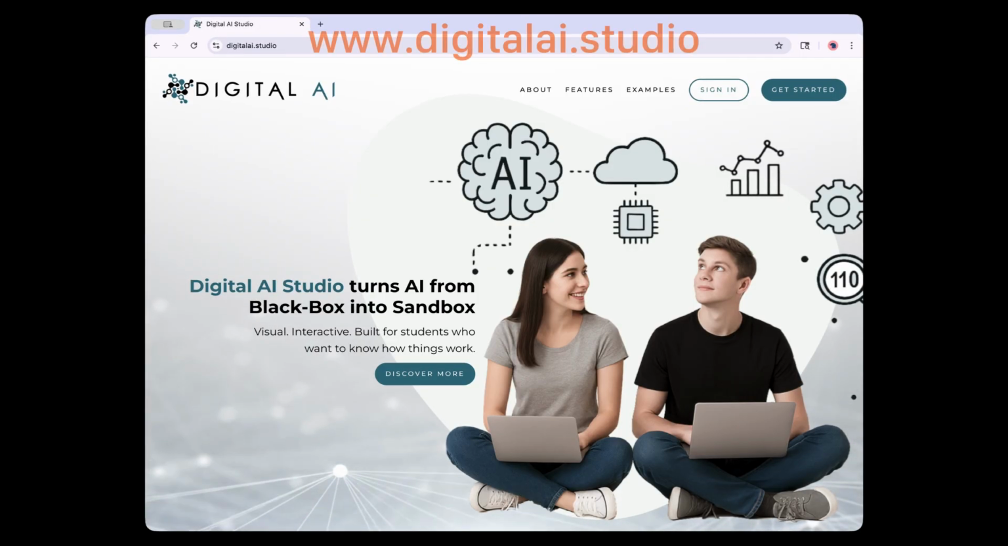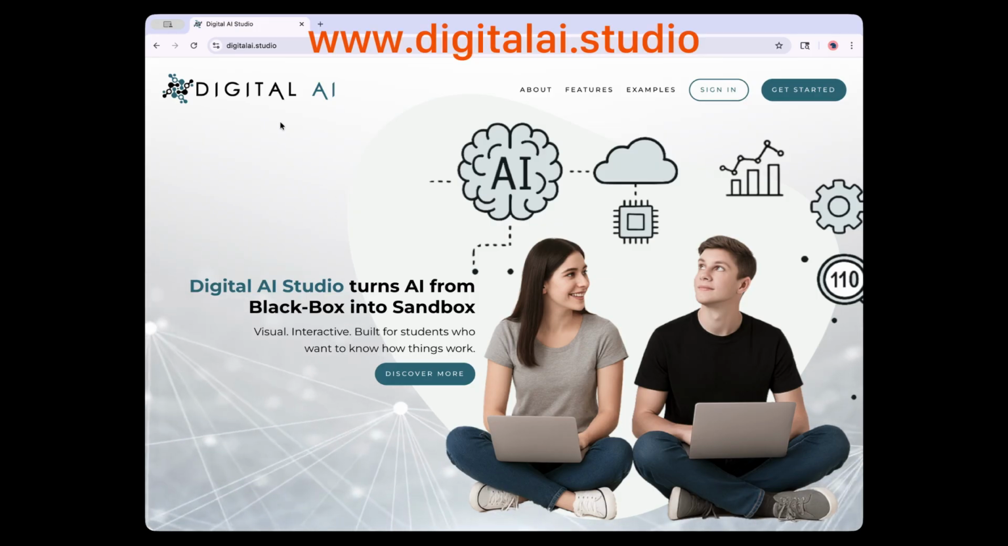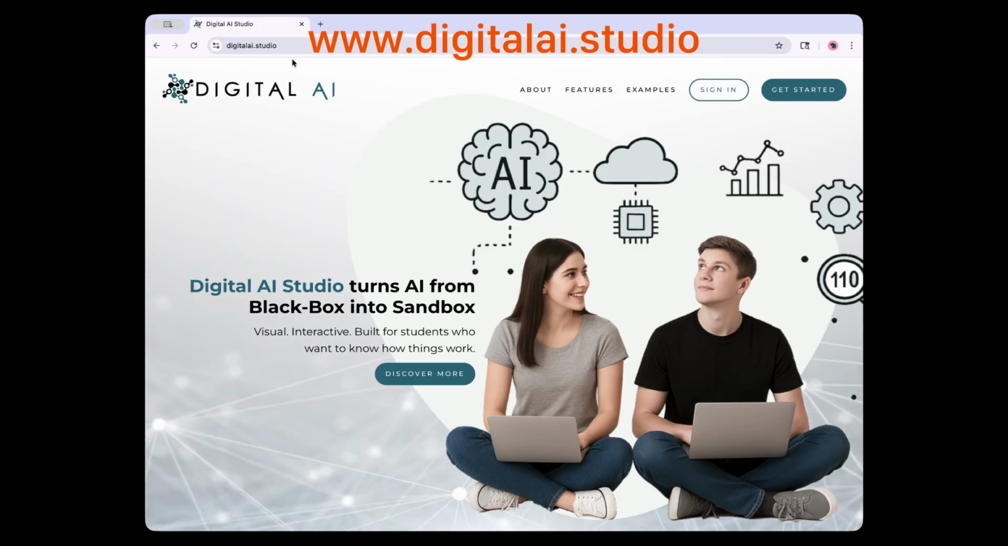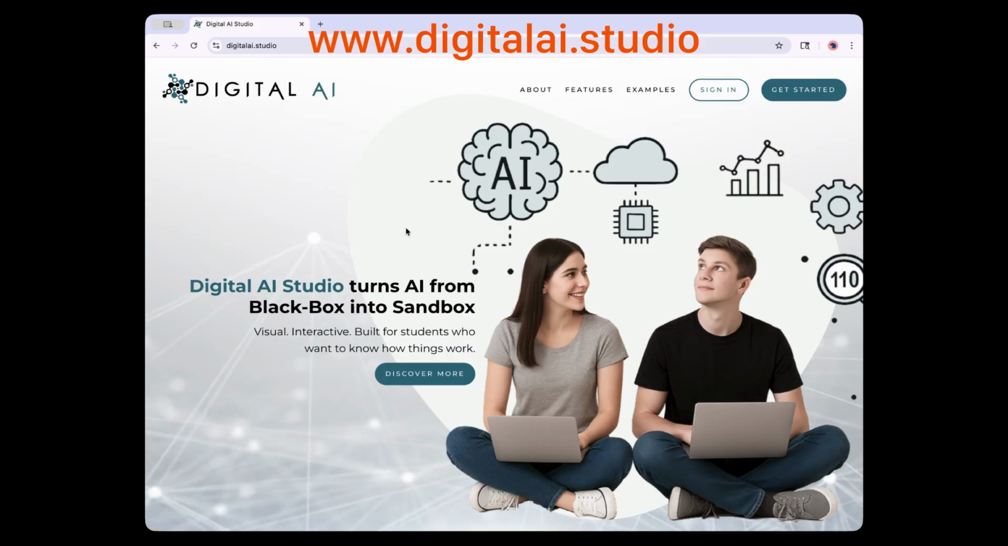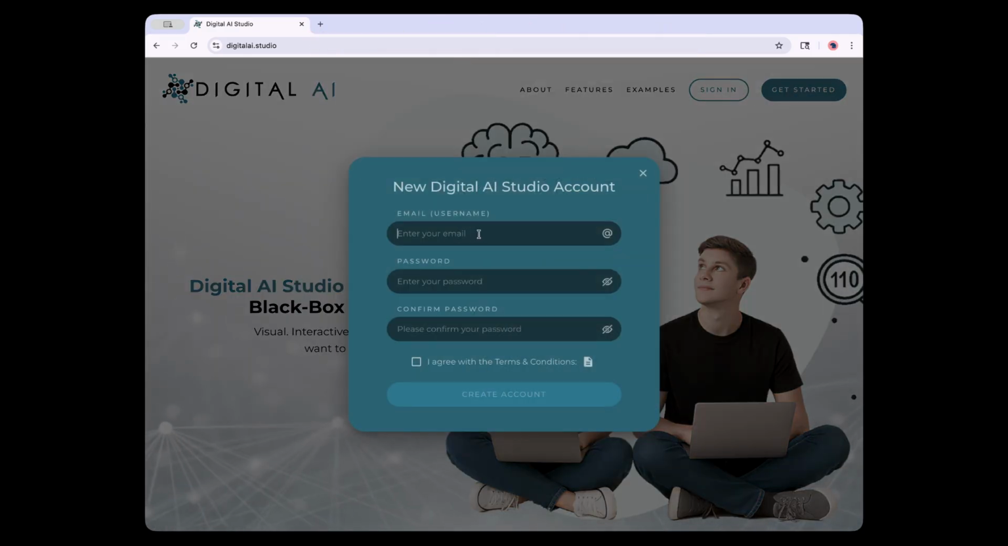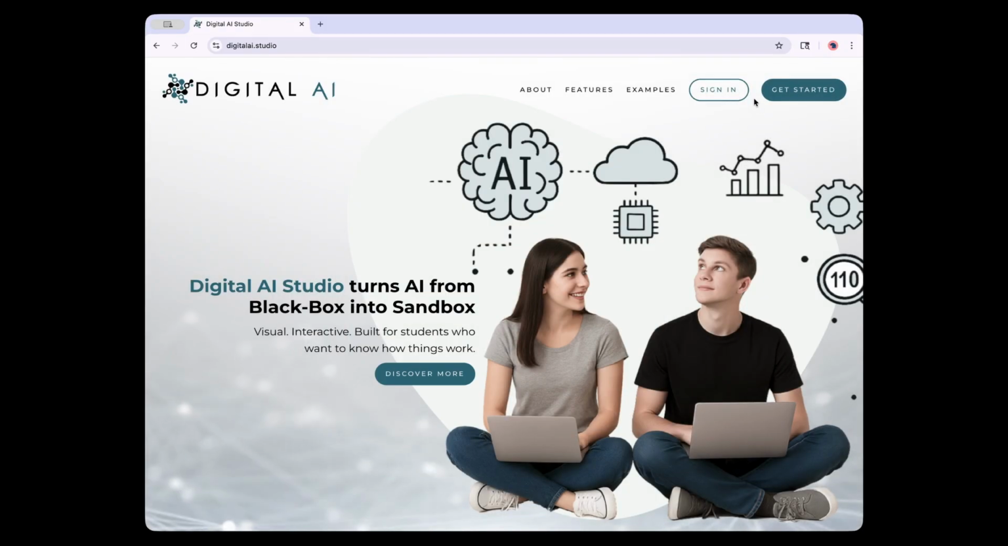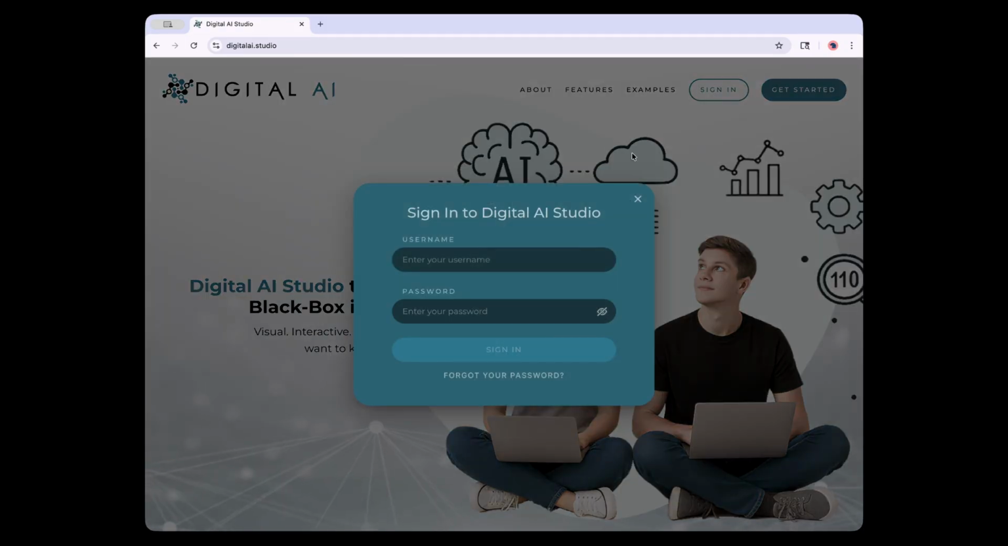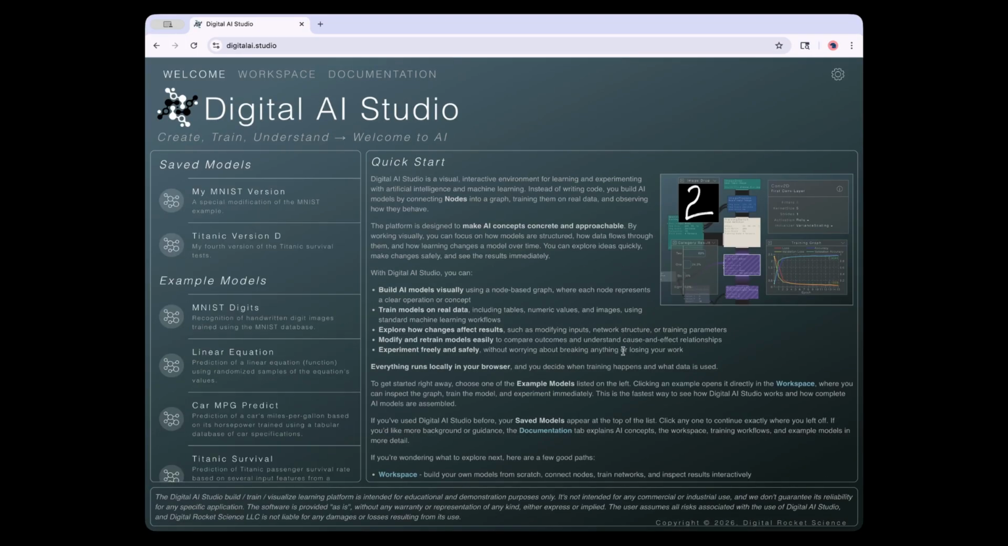So here's the landing page at www.digitalai.studio, and you might want to follow along. If you haven't gone there yet, you might want to do that now. If you don't have a free account, you can create one by clicking Get Started, filling in your information, your email and password, and then creating an account. But if you already have an account, you just push Sign In and type it in. And sign in. And here we are.